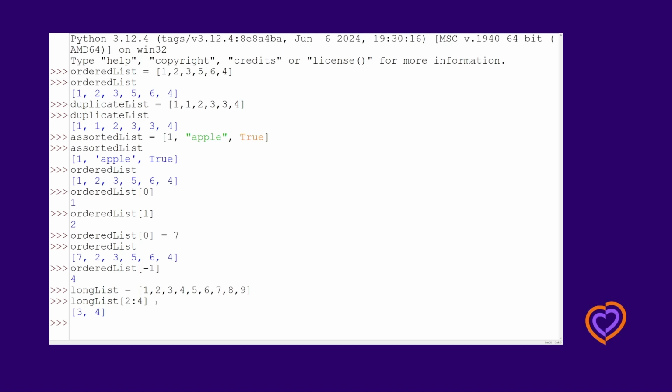Remember, indexes start at 0. So index 2 relates to the third element, which is 3. The range specifies 2 till 4, so the selection will include the lower limit, which is index 2, but exclude the upper limit, which is index 4, giving us the items 3 and 4, which we see here.